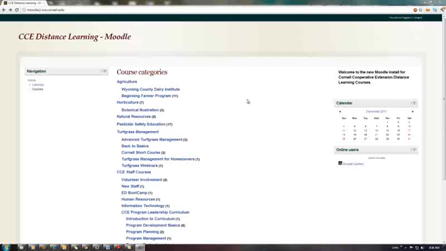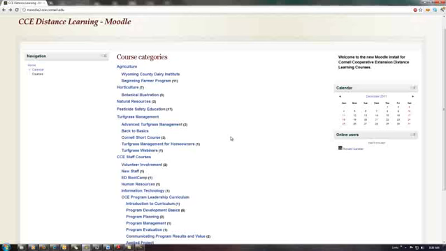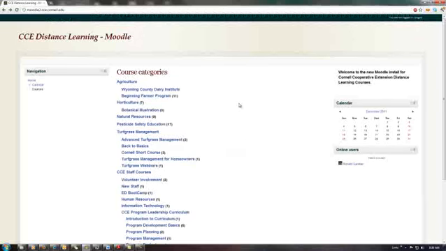Here we are at the Moodle homepage at Cornell Cooperative Extension. You've registered for a course and received instructions from your course instructor on how to connect. The first thing you need to do is create a new account. So we're going to go up here where it says in the upper right corner, you are not logged in, and we're going to click the login button.